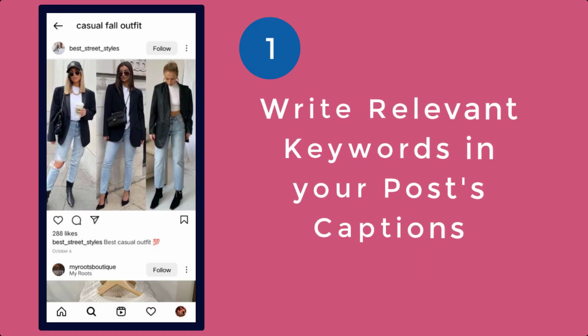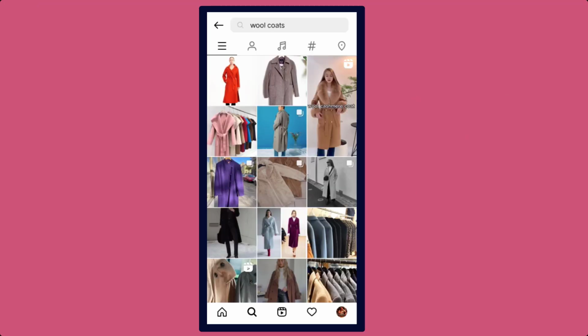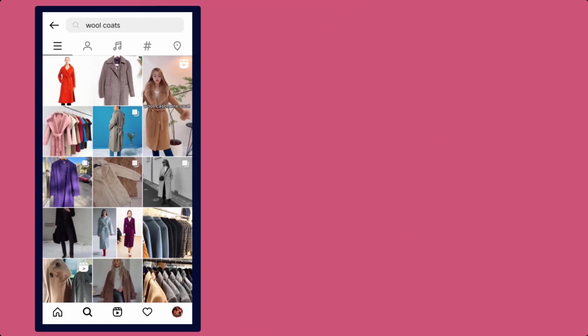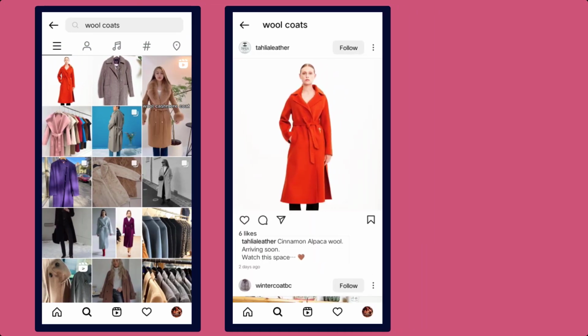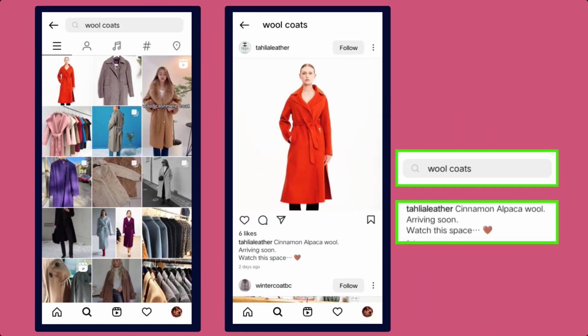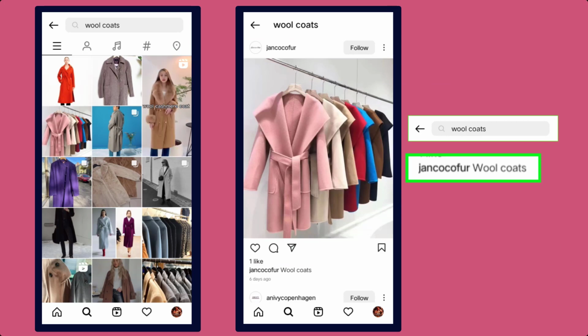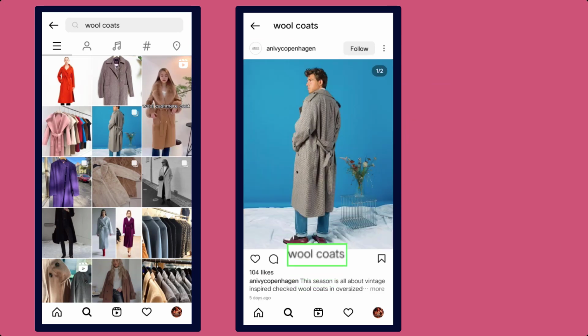First, you have to write relevant keywords in your post's captions. Let's try this keyword phrase. The first content shown here shows this image having this caption. As you can see, it matched one of our search keywords. Another photo shows the exact caption that we have typed in. You may notice that these terms are important to include in your captions as well.